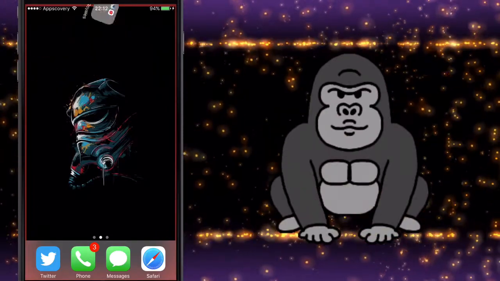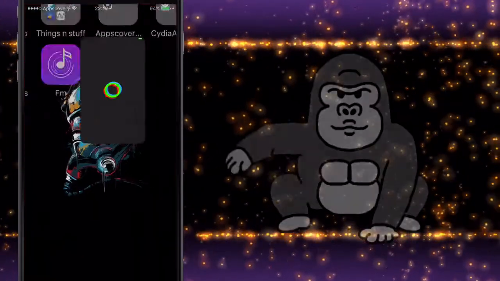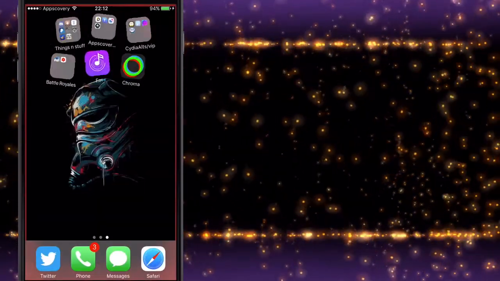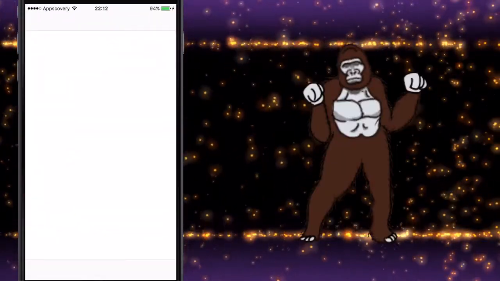Okay then guys, so as you can see I already have the app on my phone. It's called Chroma, something like that. Yeah, Chroma keyboard. If you want, just search it up on the App Store. I will be showing it. It is from the App Store.